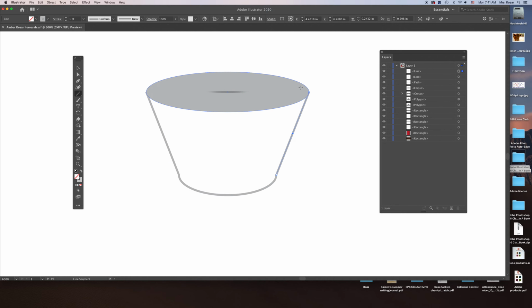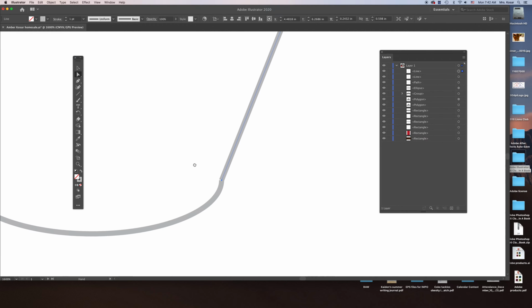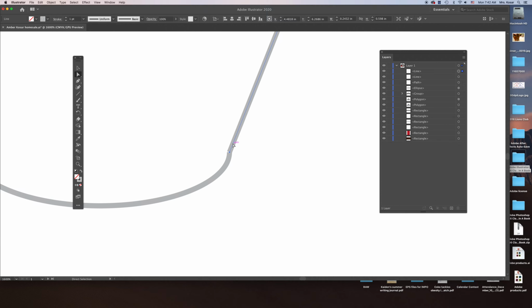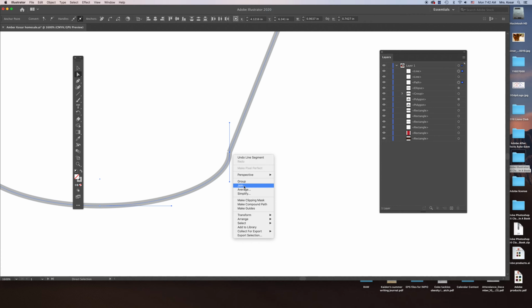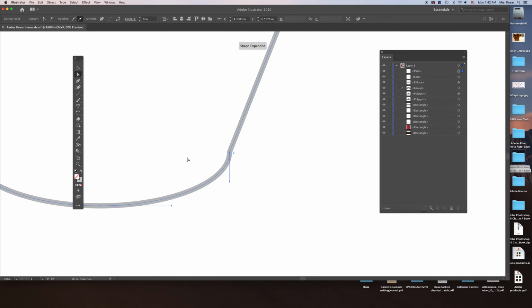Now this shape isn't done. It's not filled in. So I'm going to take my direct selection tool, and you can see here where those shapes aren't really connected. I still just have a couple of lines. I want to connect these because I want to put a fill on it. So I'm going to take my direct selection tool and click and drag just over these anchor points, so both anchor points are selected. And I'm going to right click and hit join. And did you see how they joined together?